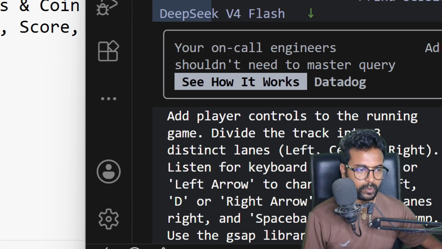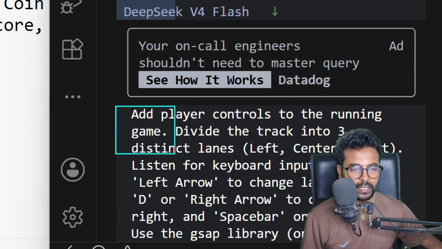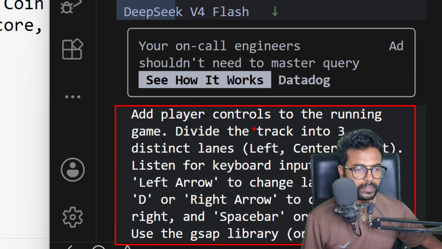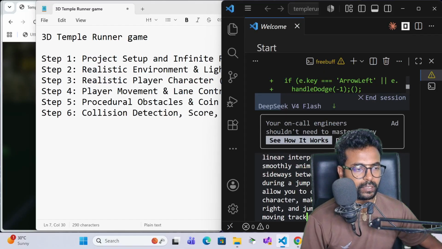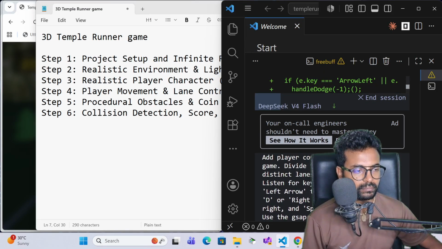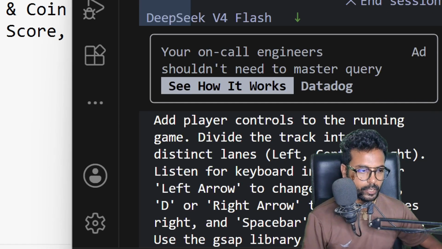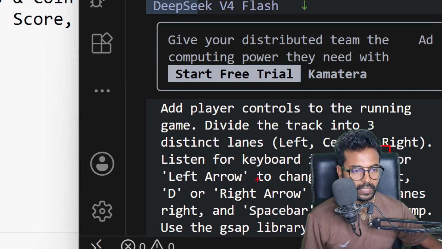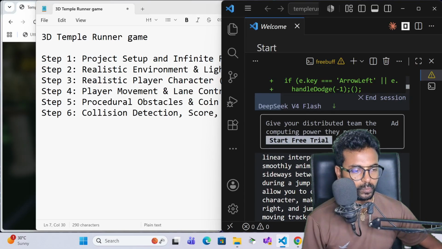For understanding perspective, you can just follow these steps. You can skip the middle steps, which are the suggested steps we are just adding over here. Now we want to add the player control for the running game, with the track and distinct lanes. The controls are A and D for right and left, and jump, along with the track movement.